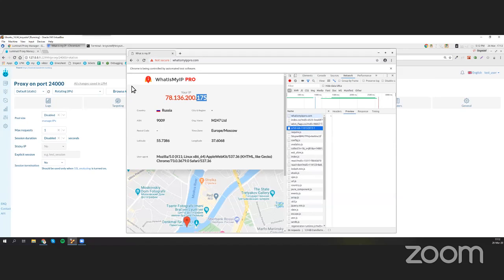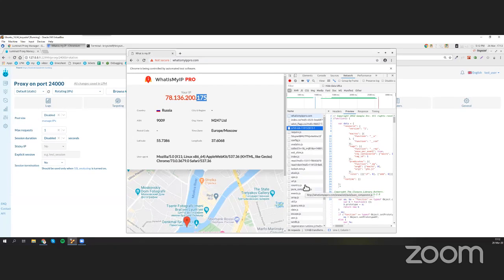So if this site was giving us some valuable data, it would probably already be blocking us, because it is pretty obvious that this traffic is sent through the proxy.